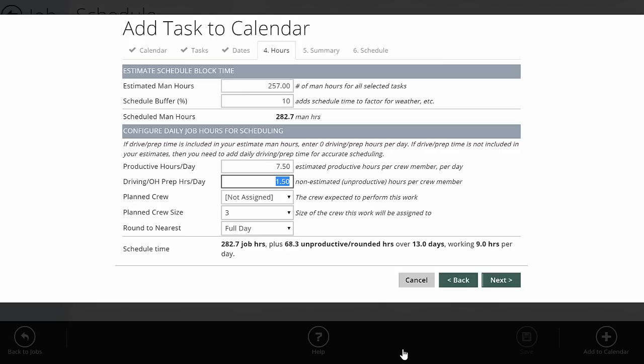So if you estimate all your time, every payroll hour each day, into your jobs, you don't need any driving or overhead prep. It's already factored into your estimated man hours. If your estimated man hours on the job really just factors in job time, like on-site time, then you need to make sure that you've got some driving and overhead prep hours in your schedule so that you don't schedule the job too quickly.